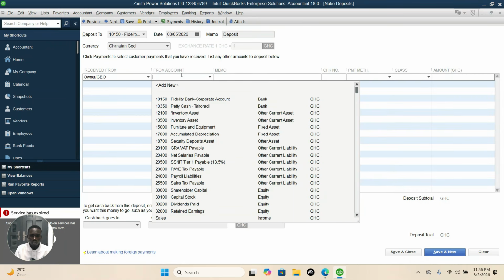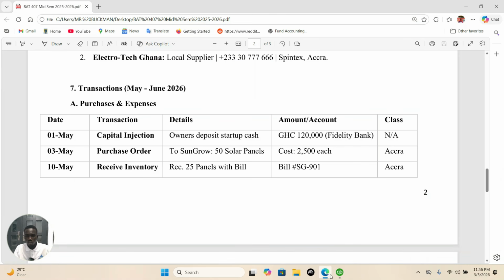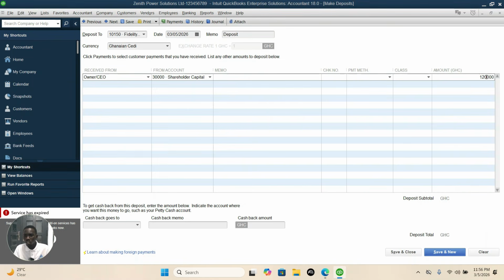So we go back to account. Which account? When we deposit money, we are starting a company, so definitely our equity, that's the capital. Our capital will increase whilst our bank will increase. So the transaction is from our capital to our bank account. We are going to use the shareholder capital, from shareholder capital to the Fidelity Bank account. Then what's the amount? The amount is 120,000.